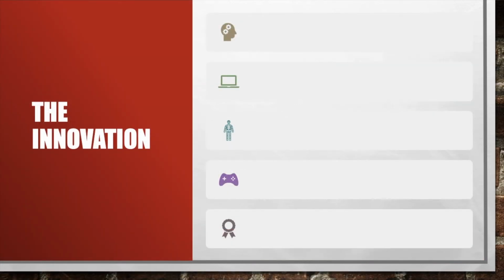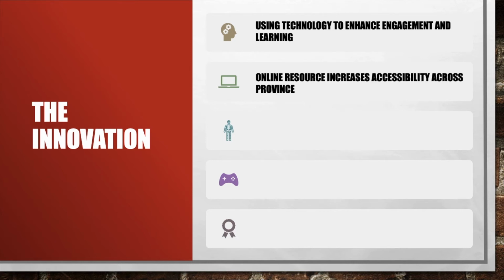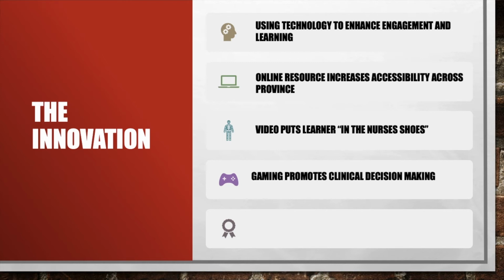Our innovation harnesses the power of technology to engage a new age of learner and enhance their learning. Our online platform allows us to deliver a standardized education program that can be assessed anytime and anywhere. Our clinical interactions are filmed from the nurse's point of view, essentially putting the learner into the nurse's shoes. This, along with the gaming components, promotes clinical decision-making, and the ability to repeat the game promotes the mastery of content.